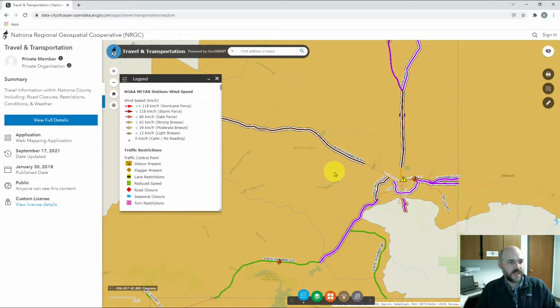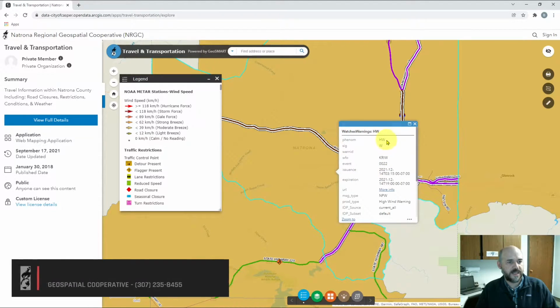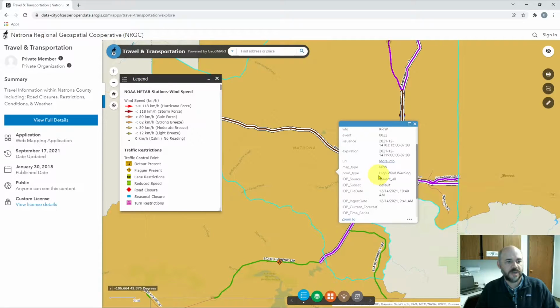We can click the map and get some information about what feature is beneath that mouse click. And in this case, we have the National Weather Service's service for weather watches and warnings. In this case, we can see that we have an HW, which means high wind, for our phenomena field. If we come down here, you get a little bit more of a description in this high wind warning. You can tell the issuance date for this warning and when it is expected to expire.